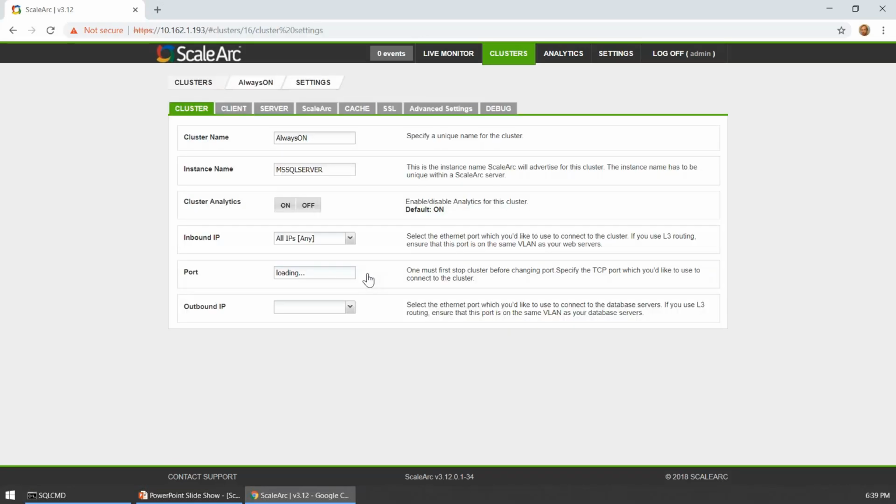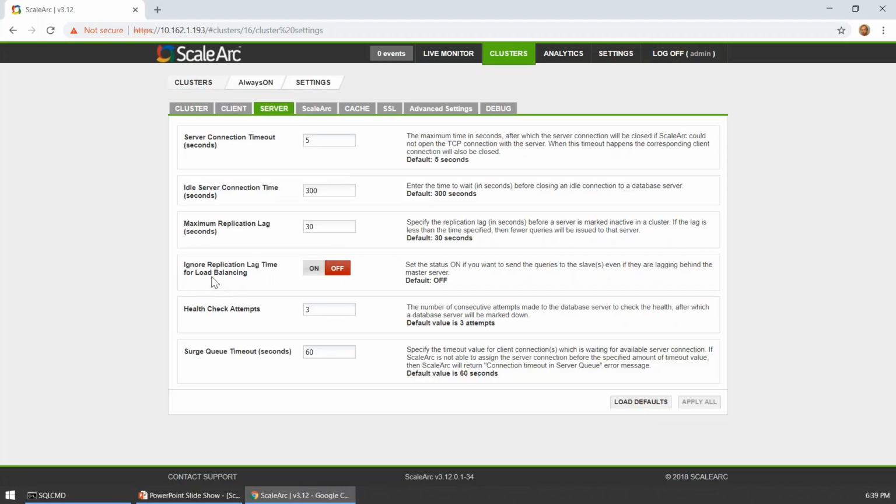So in cluster settings, on the server tab, we have this ignore replication lag time option, which basically suppresses this functionality. It removes this from the dynamic load balancing equation. Now, another option to bear in mind here is that there is maximum replication lag as well. That's slightly different, although not entirely irrelevant.